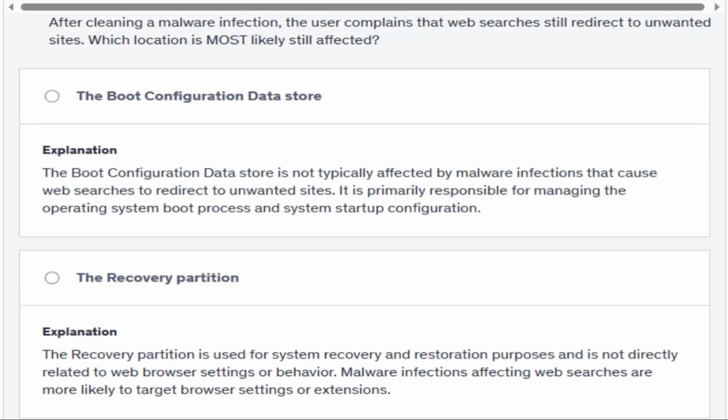So first option is the boot configuration data store. This is also an incorrect answer. The boot configuration data store is not typically affected by malware infections that cause web searches to redirect to unwanted sites. It is primarily responsible for managing the operating system boot process and system startup configuration. The second option is the recovery partition. The recovery partition is used for system recovery and restoration purposes and is not directly related to the web browser settings or behavior. Malware infections affecting web searches are more likely to target browser settings or extensions.